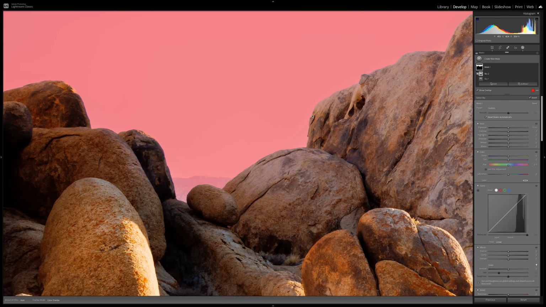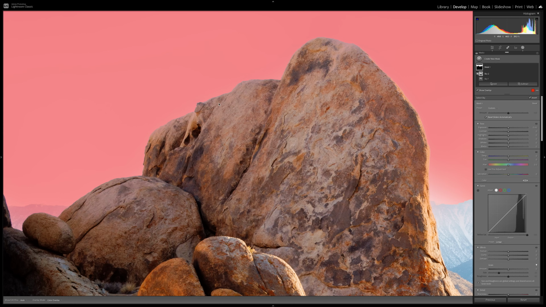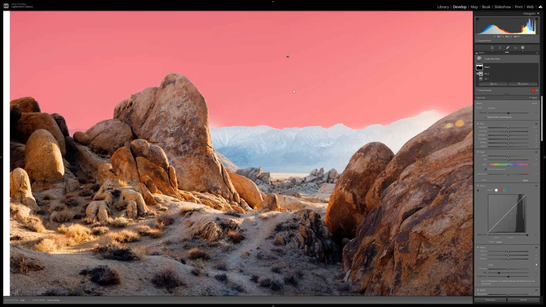Again, it feels like there's some back-end reason for it working the way that it does, but there's something about subtracting the sky from the sky and then inverting that subtracted selection that just seems to create a better, more accurate mask. Okay, so now that we have a nice selection for our sky, we can now invert this mask as well in order to select everything but the sky.